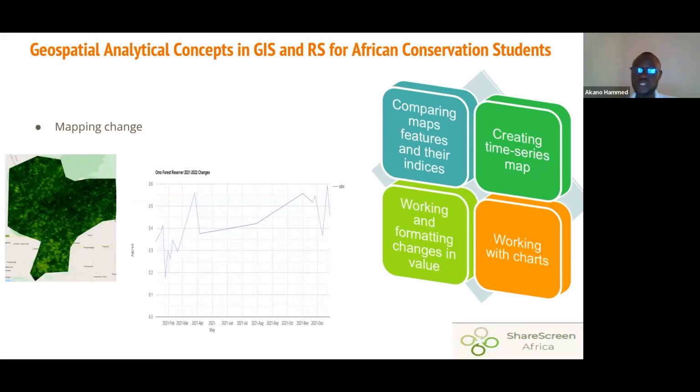And this is an area in which you can use GIS tools as a student, maybe for your project or for any other purposes. One of the techniques you can use is to compare features and their indices from 2020 to 2021, from 2021 to 2022. We have different data for that, and then you compare the data. So this is a particular technique that you use to map changes.